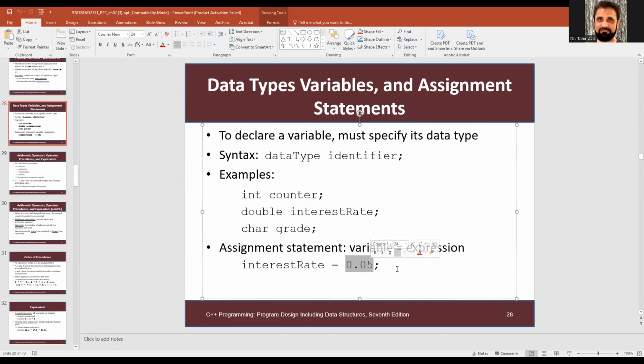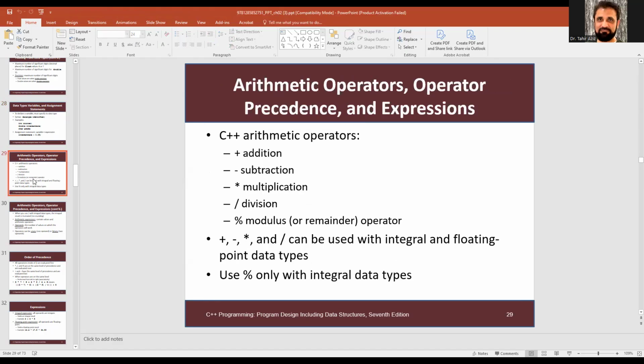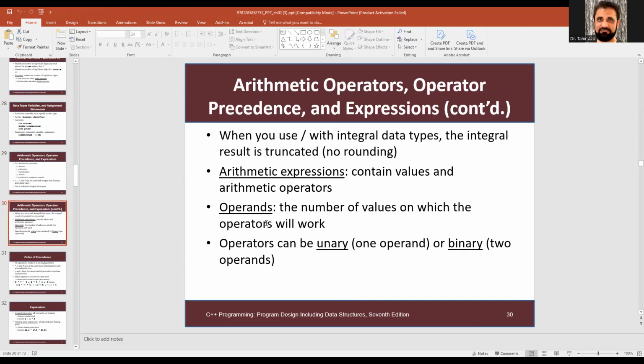You can read the value from the user, or in this case, the value is being assigned to that variable within the program. Then these are some of the arithmetic operators. You are familiar with some of them, and some of the new ones you will learn gradually. Here we have plus, minus, addition, subtraction, multiplication, division, and modulus, which basically gives you the remainder. We'll learn about the modulus operator, which we'll be using.